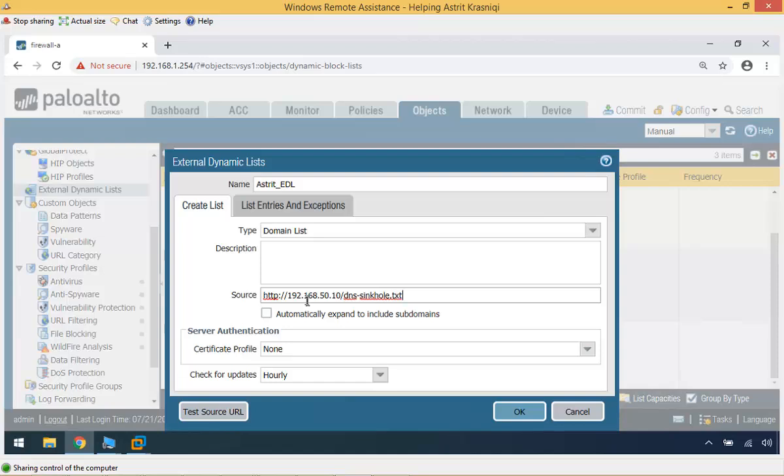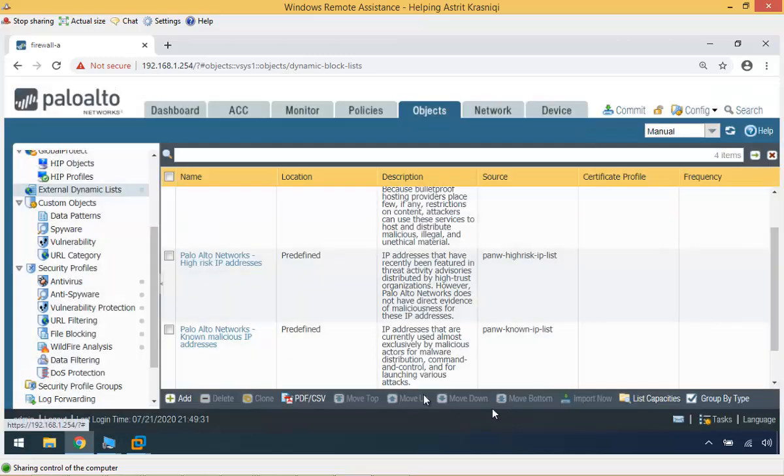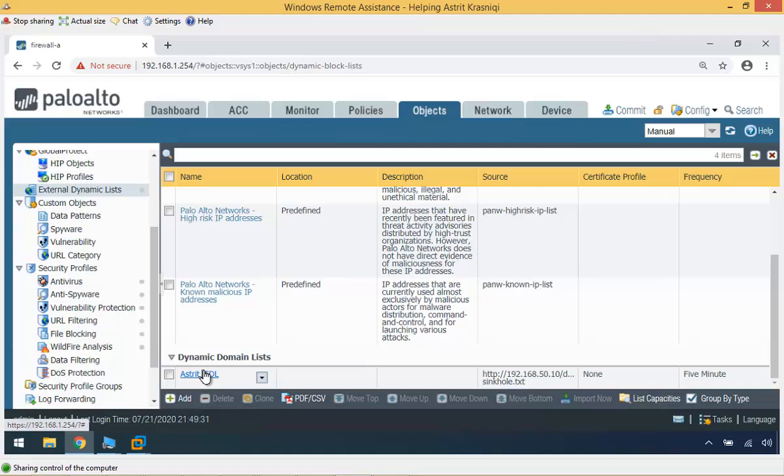Text. And I'm going to check that list of DNS signatures every 5 minutes. We can check it hourly, 5 minutes, daily, weekly, monthly. So 5 minutes, and click OK. Now, I've created that dynamic domain list, and we need to apply it. So we need to check what interface we are checking these lists from. Usually it's from the management interface, but we need to change it.